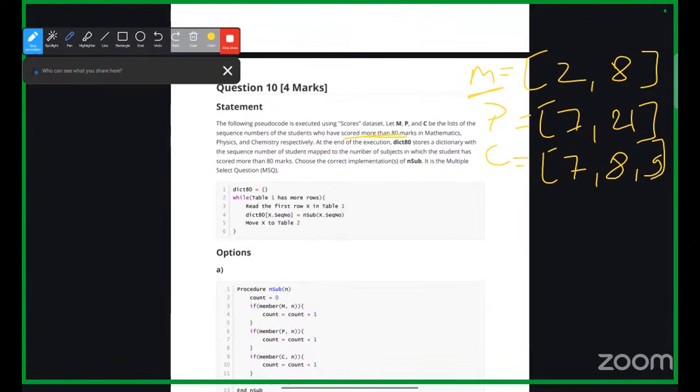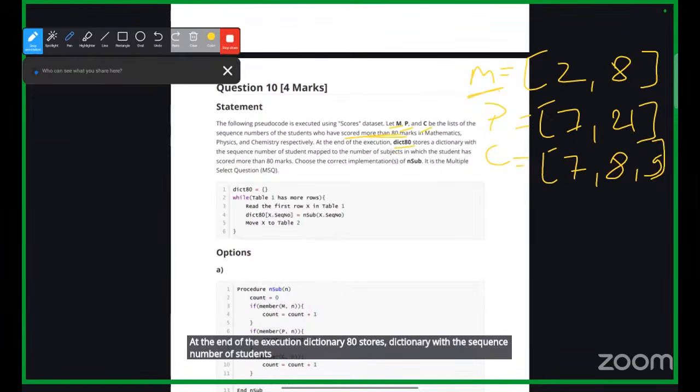Sir, are we storing the values of lists M, P, and C together in the list? Or in the dictionary? In the dictionary, yes. At the end of the execution, dictionary AT stores a dictionary with the sequence number of students mapped to the number of subjects in which the student has scored more than 80.